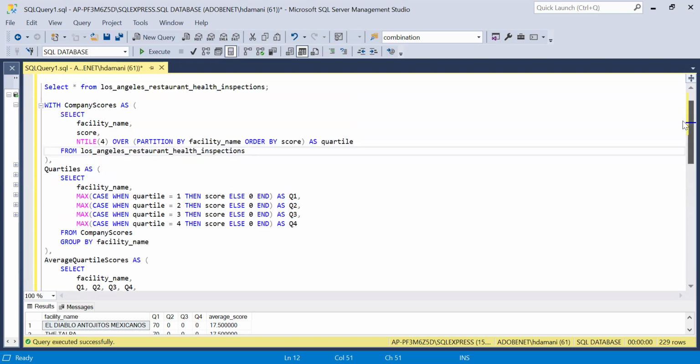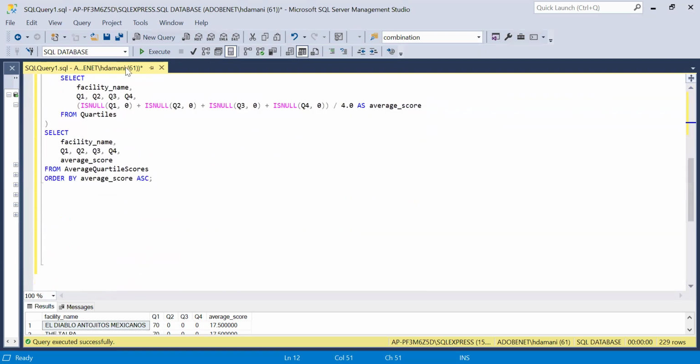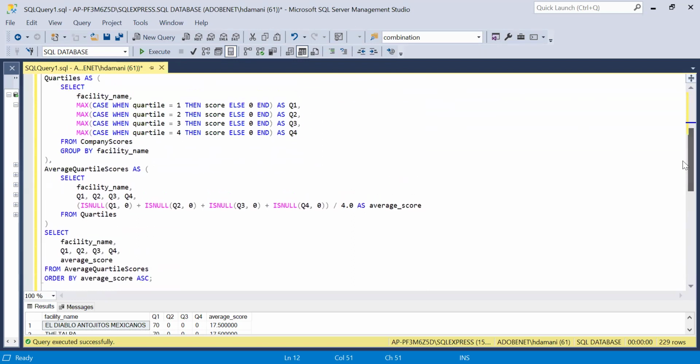Then since we have to order the data with respect to the average score of all the quartiles, over here we are calculating the average, right? And then we are ordering this with respect to the average we have calculated over here, right? So yeah, guys, I hope you got to learn something new from this particular problem statement.